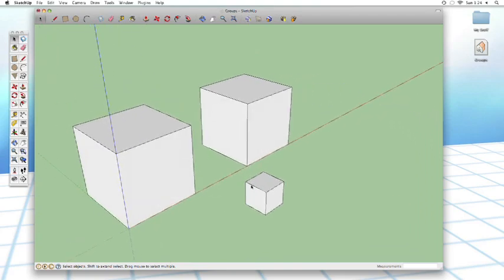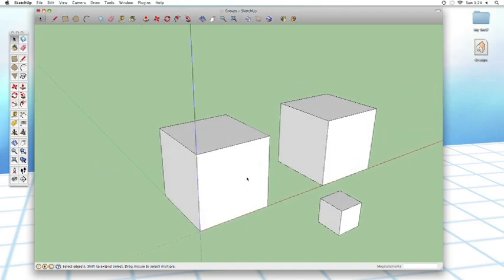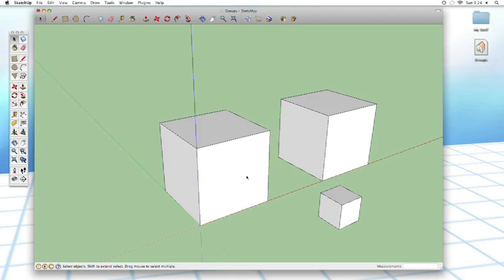So let me show you what groups are. A group is pretty much exactly what it sounds like. It's kind of like on a computer, you have a folder, and within that folder you have all your individual files. If you just drag that folder somewhere else, all the files come along with it. So it's a similar thing in SketchUp. It's like you're making a folder, almost, of all your 3D elements.